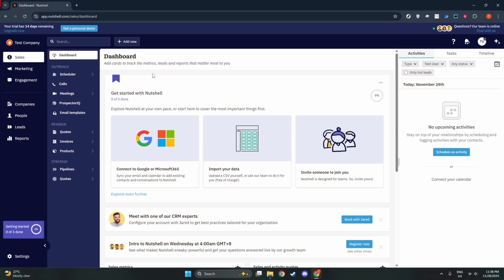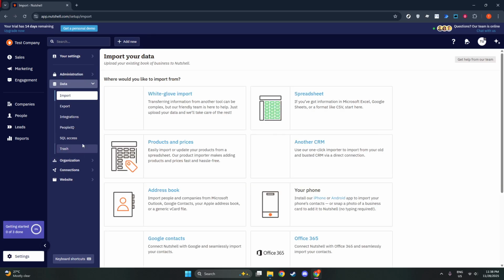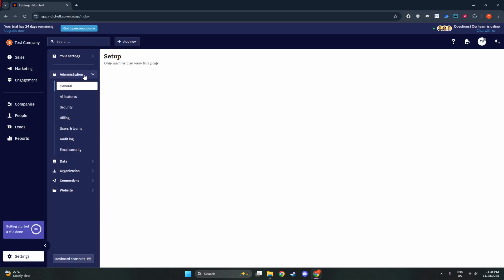Start by logging into your Nutshell CRM account. Once you're in, head to your account settings. Depending on your plan or user permissions, this may appear under an admin or organization area. But what you're looking for is the section labeled Custom Fields. That's where you define the specific data points you want your team to track across the CRM.